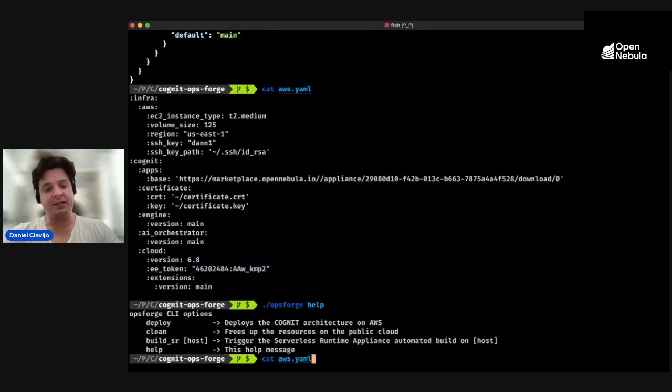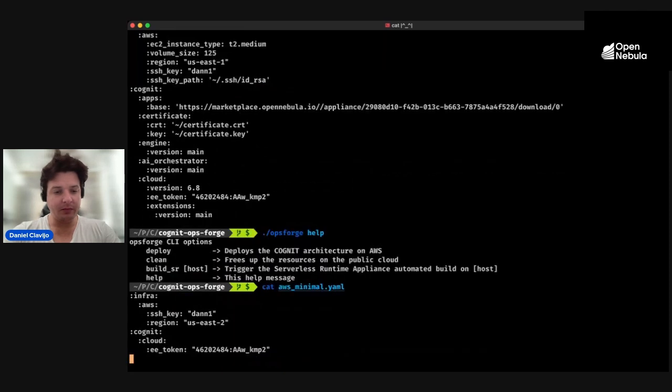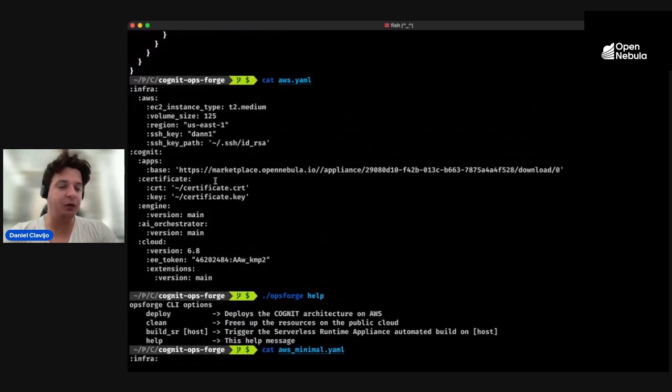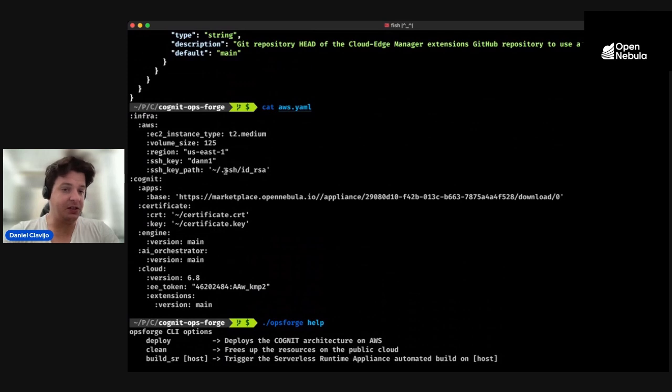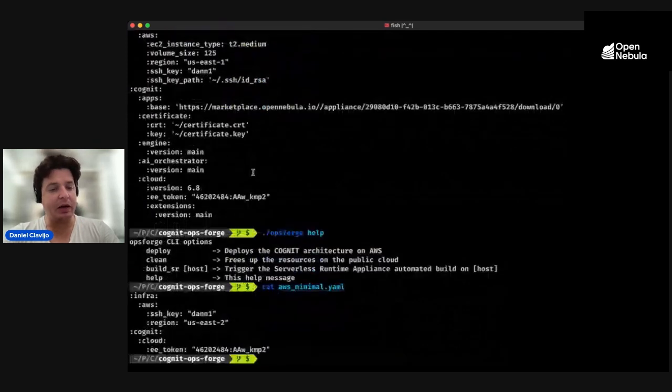Let's take a look at a simple one now. If you don't pass values, a lot of defaults will be assumed. In this case, the token cannot be a default, and I'm just specifying the region and my name on my AWS account. And by default, it will look for the SSH key on this path.